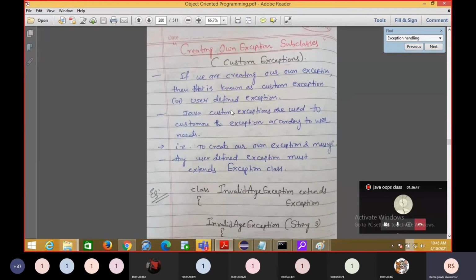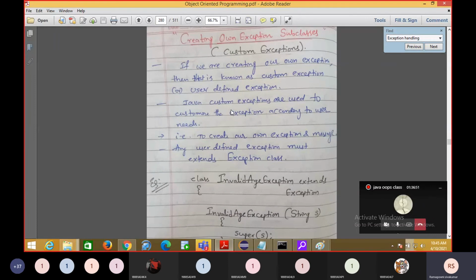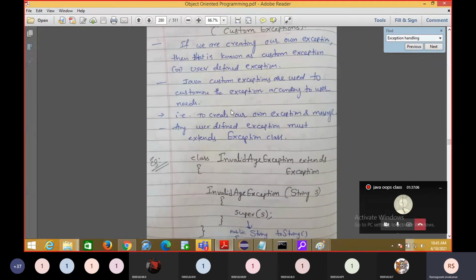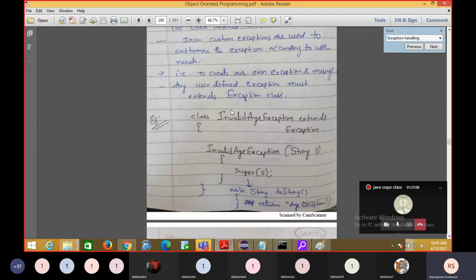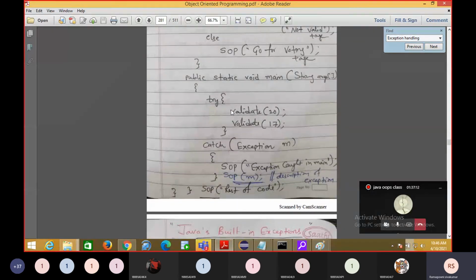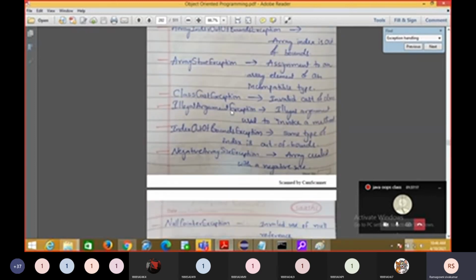Creating our own exception, I said, is a custom exception. So how can we create it? If you create your own exception, it is known as a custom exception, or user defined exception. Java custom exceptions are used to customize the exception according to the user's needs. A user defined exception must extend the Exception class. See, here we have that example. So you need to follow the rules.